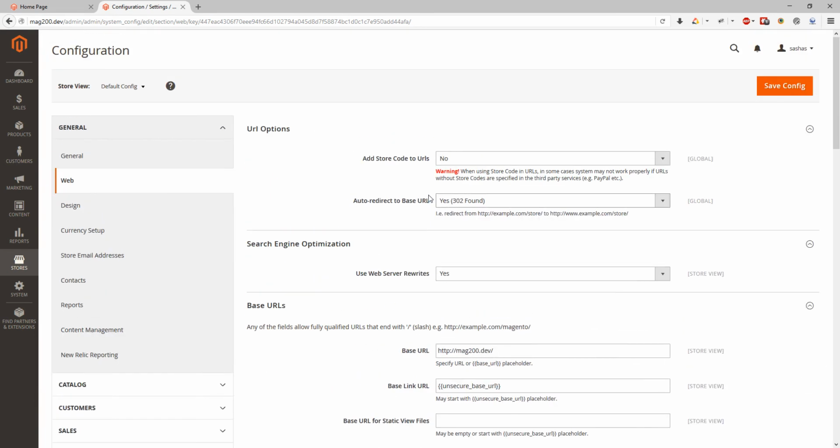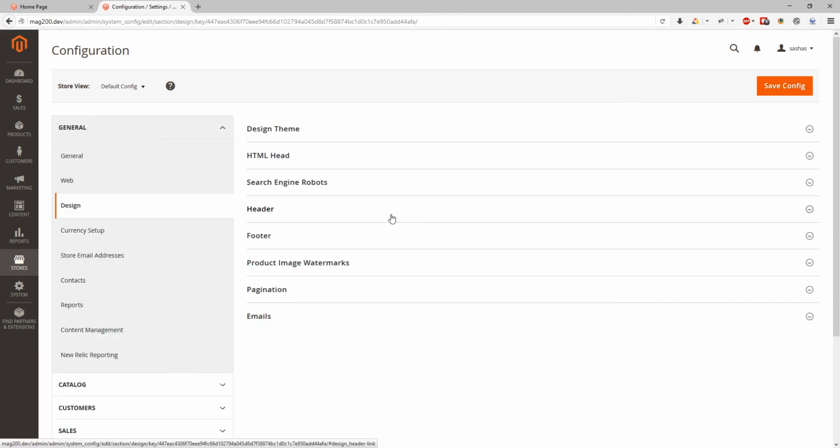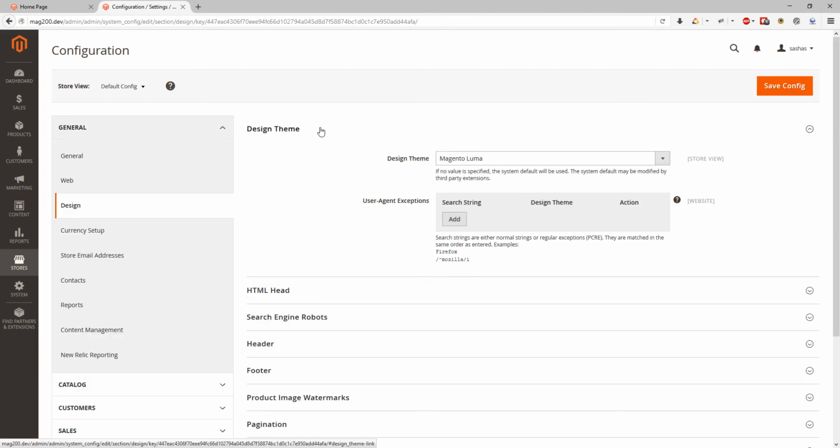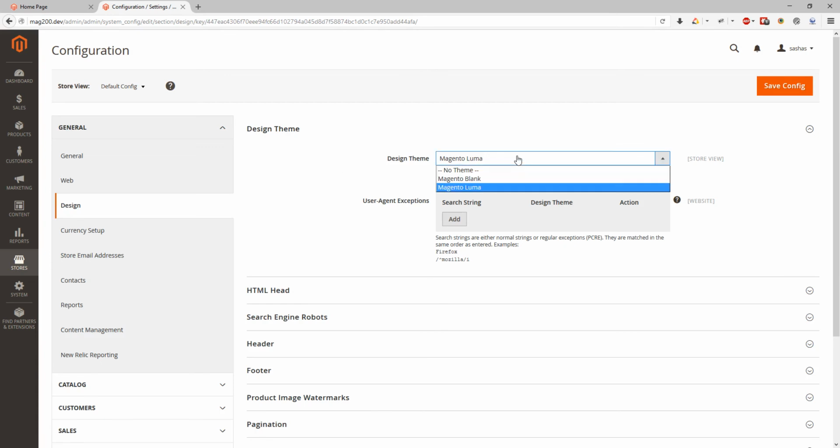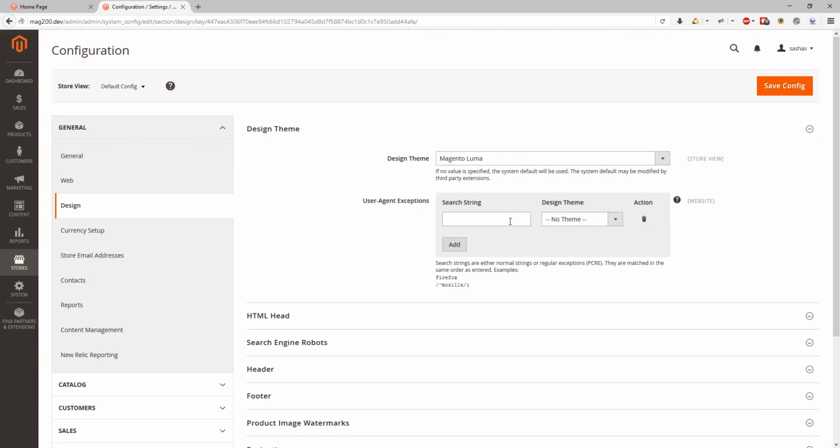Design tab. Here we can set the design theme, we can add user agent exceptions, and we can load a different theme based on the user agent string. It will help in case you want to use different themes for some user agents, for example for mobile, Android, iPhone, and so on.